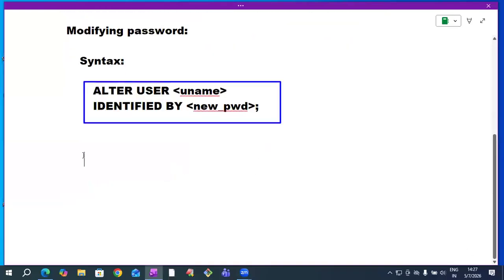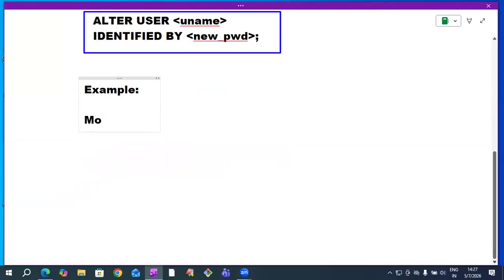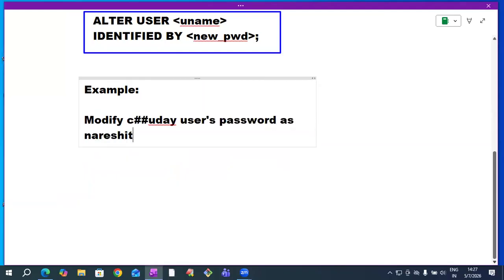So for modifying, see the example here. The question is: modify Uday user's password as Naresh IT. This is my requirement. Uday user's password, I want to modify as Naresh IT, sir.